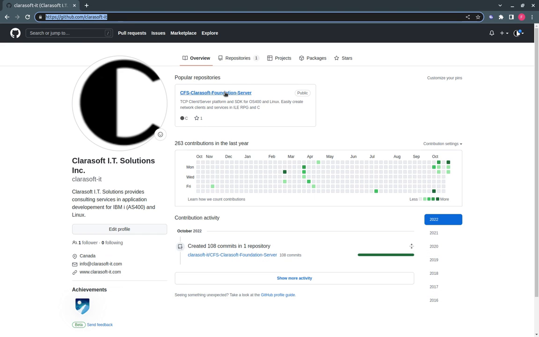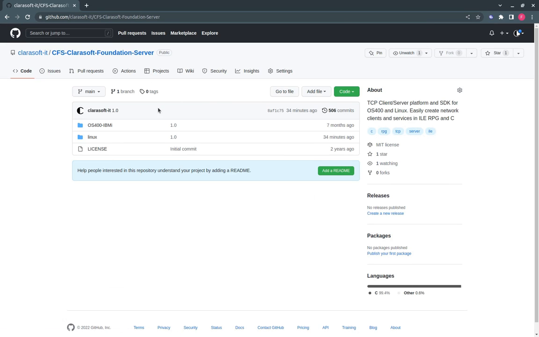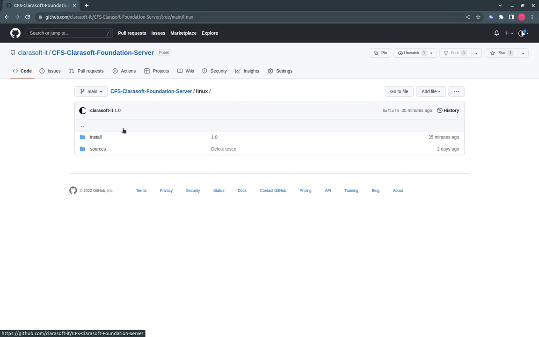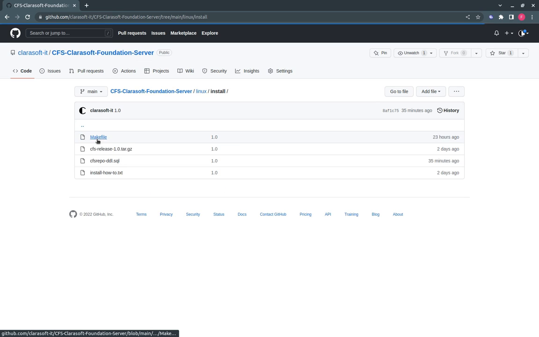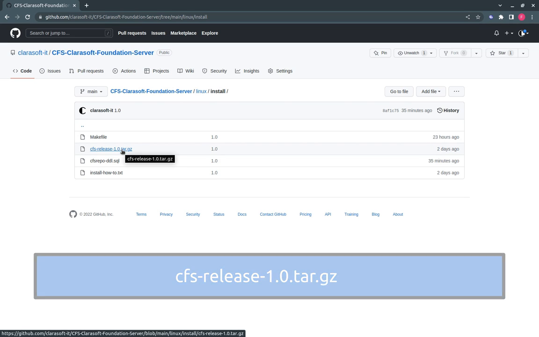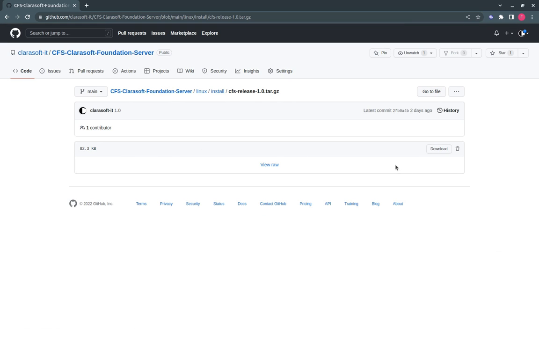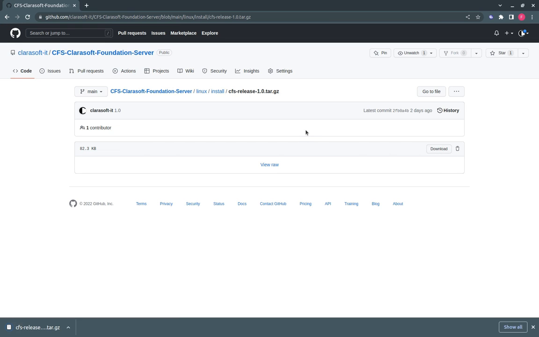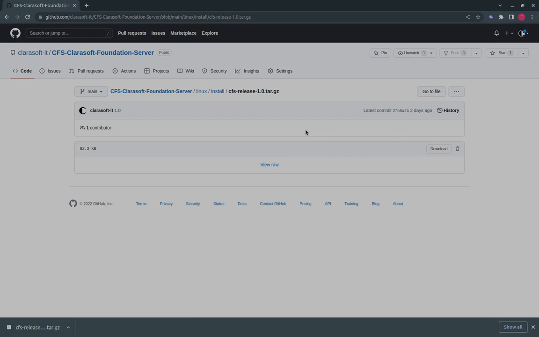Once at the Clarasoft repository, click on the Clarasoft Foundation Server link. On the next page, click on the folder named Linux. Then click on the folder named Install. Locate the link to a compressed archive named cfs-release-1.0.tar.gz. Click on this link. This will show a page with a download button. Click on the download button and this will download the archive in your downloads directory on your system.